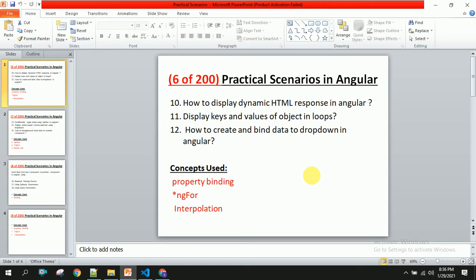The next one is you have some object which consists of keys and values, and how to display those keys and values in your UI using Angular. The last one is you have some drop down and you want to bind the data to the drop down. And if the user selects any particular name or any text in the drop down, how to get that or how to log that using Angular. So we will be covering all those one by one.